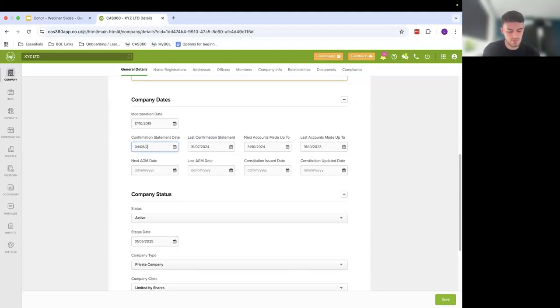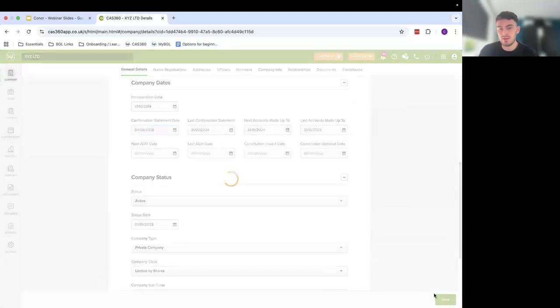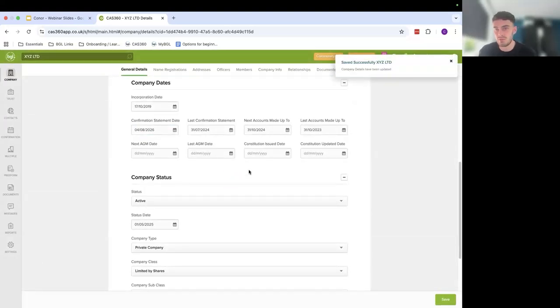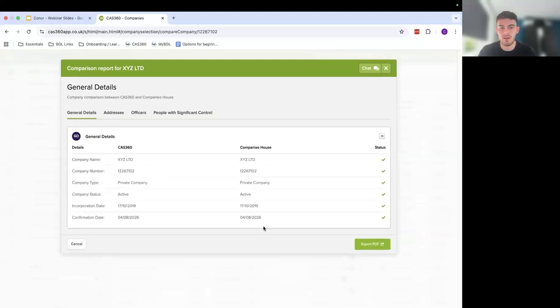So the 4th of August 2026 is the next confirmation statement date. Of course, you could update the last confirmation statement as well. And once you're happy, you hit save, and it then updates that comparison report all to match. Again, we can access that comparison report from the main screen. As we go to options and compare, what you can see now is the dates are all matched, and we have a nice tick to say that this comparison report has passed.